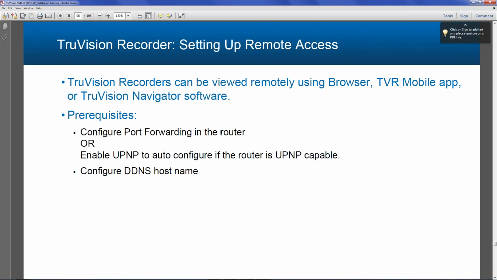To see things remotely, you're going to need to port forward on the router, and then most likely you're going to use the DDNS to give it a network name.